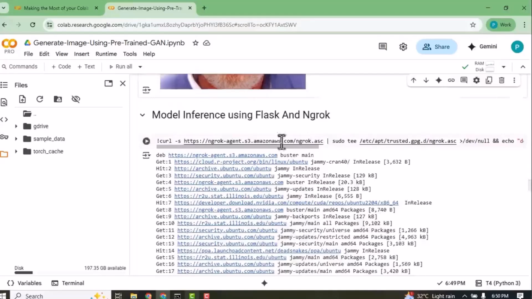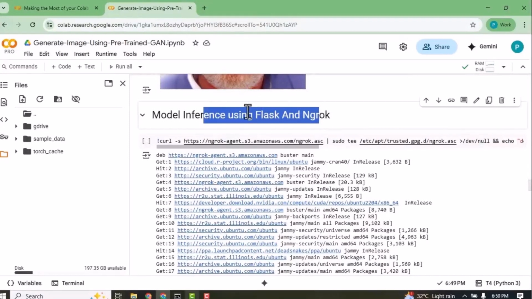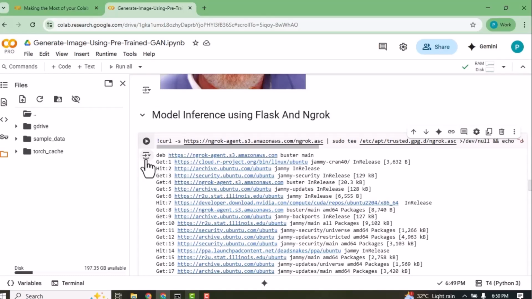Next, we will deploy our model using Flask and ngrok. Flask is a Python framework which is used to send and receive data through an API, and Flask can only communicate with the API and local network. If you want to communicate with your data externally, you need to include ngrok first. I'm going to install ngrok.